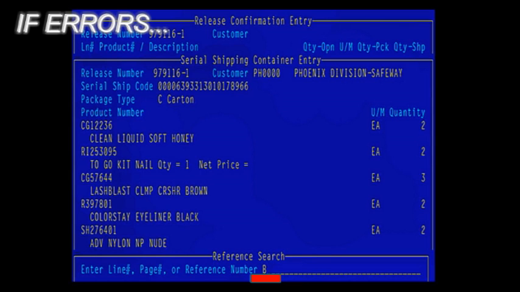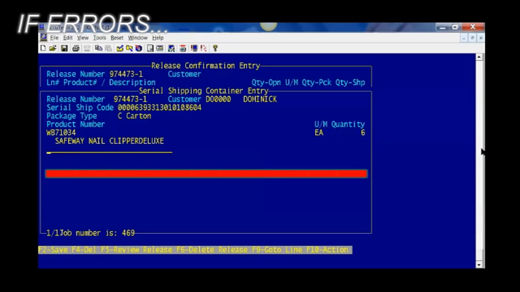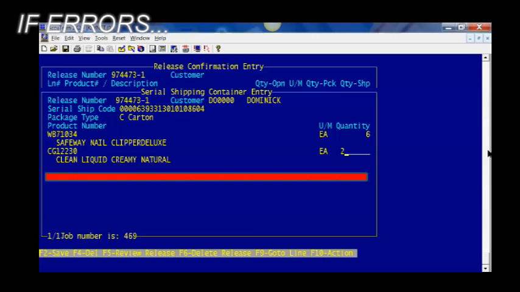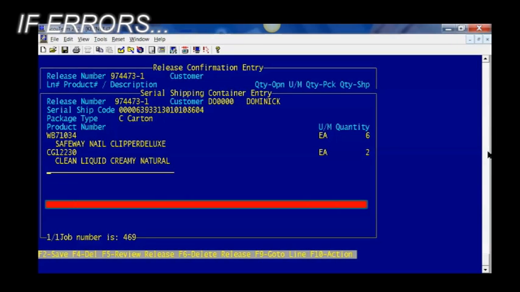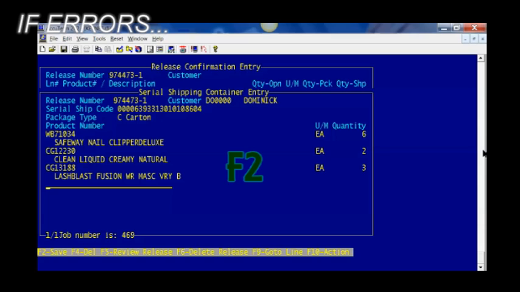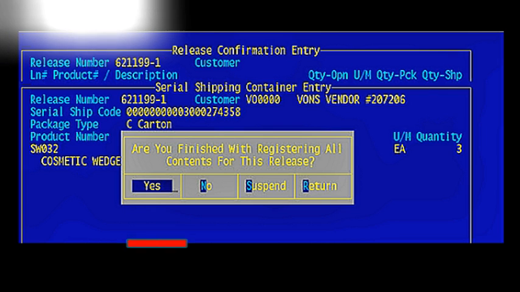Type in a capital B, then press Enter. That takes you to the end of the list of items you previously scanned in that order. It's here you would scan the UPC of the first item on the error report and the added quantity. Press Enter. Continue scanning all error report items till all are reported. Then press F2. On the "Are You Finished with Registering All Items for this release?" prompt, answer Yes again. If you've corrected all errors, this time your Yes should be accepted and you'll move on.